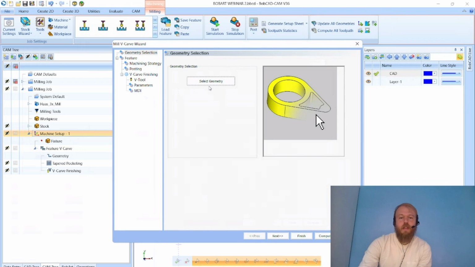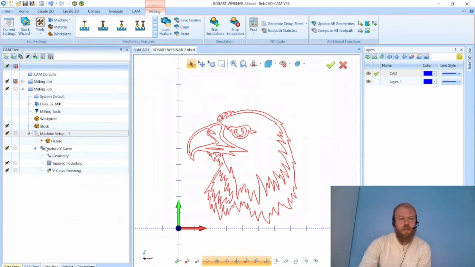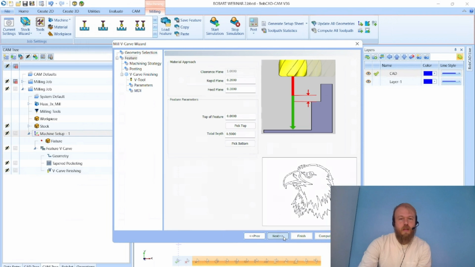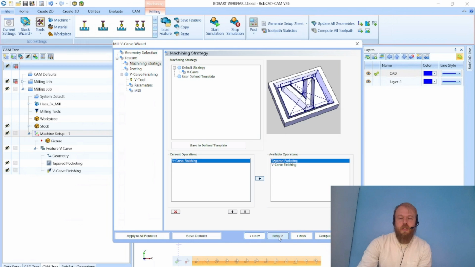So I select mill V-carve, go to select geometry. I selected the whole drawing here and clicked OK. On my next page, I think my total depth I went down to was 1/4 inch for the milling that I did for the V-carve here that I created already. On the next page, we have the machining strategy.